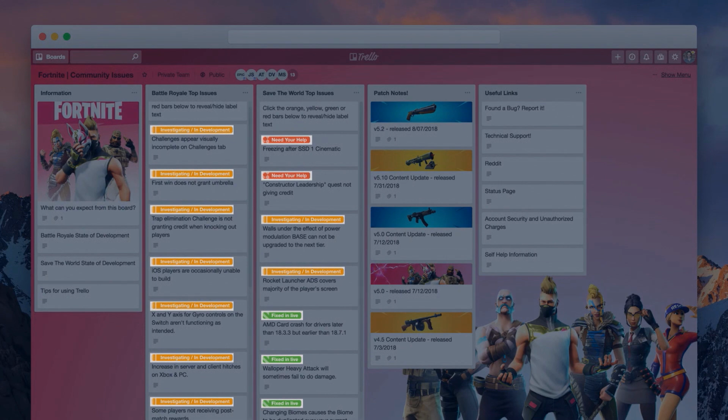Fortnite does this really cool, subtle thing with their labels. They've got the investigating, to develop, fixed, but the red one, the need your help. What a cool little call to action to your users just using Trello labels. Your users know, hey, I should go click that, figure out what they need help with, and maybe I can contribute back to this game that I love.